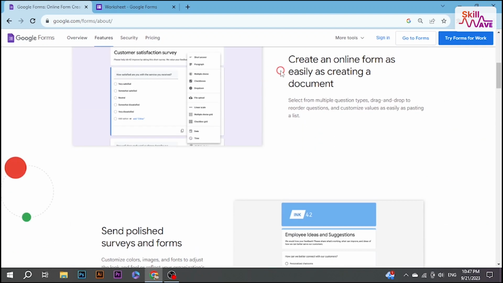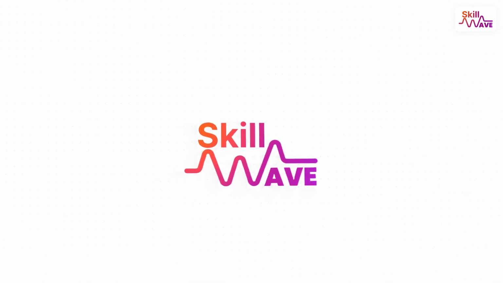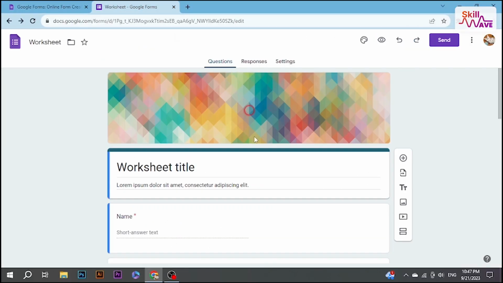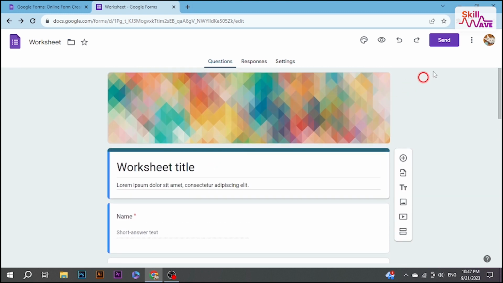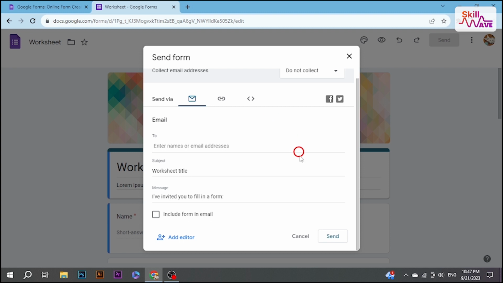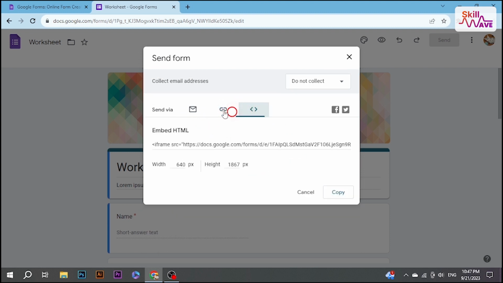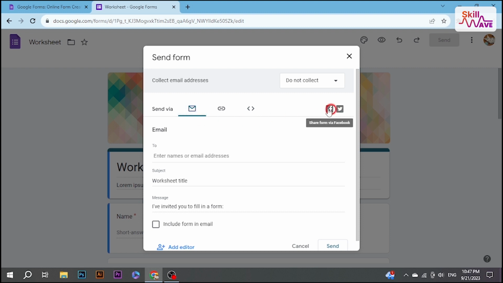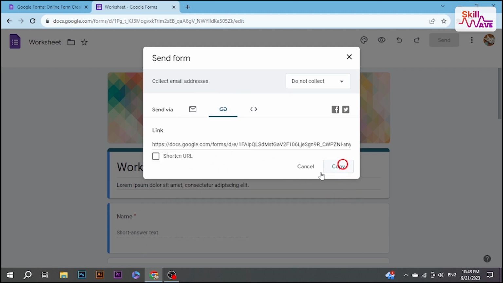In this tutorial, I will show you how to send a Google prompt. So let's have a look now. Start by opening the Google prompt you want to send. In the prompt editor, click on the Send button. From this option, you can choose how you want to share the prompt, via email, a link, or through social media. Depending on the method you choose, either copy the link or send the email to start collecting responses.